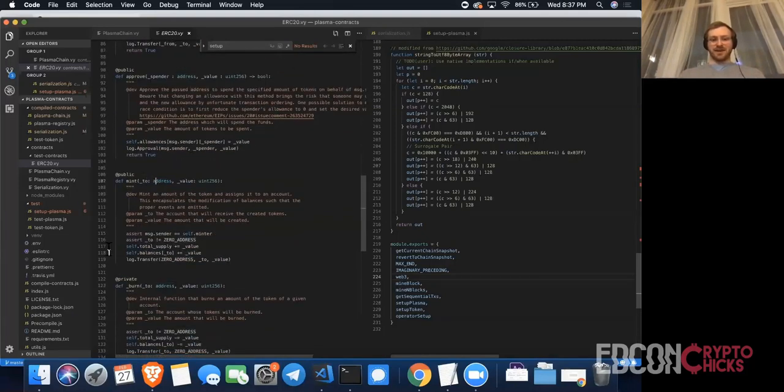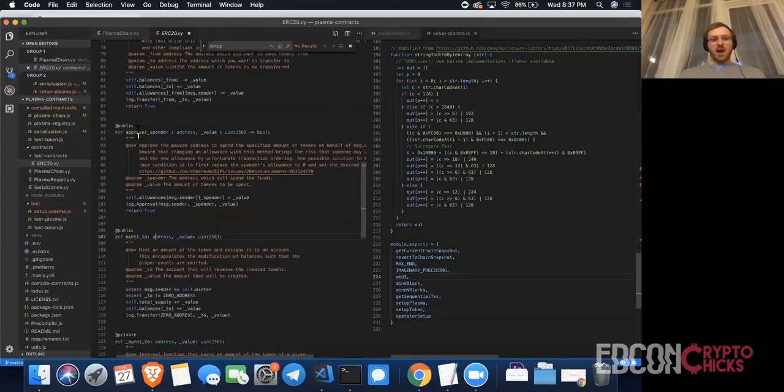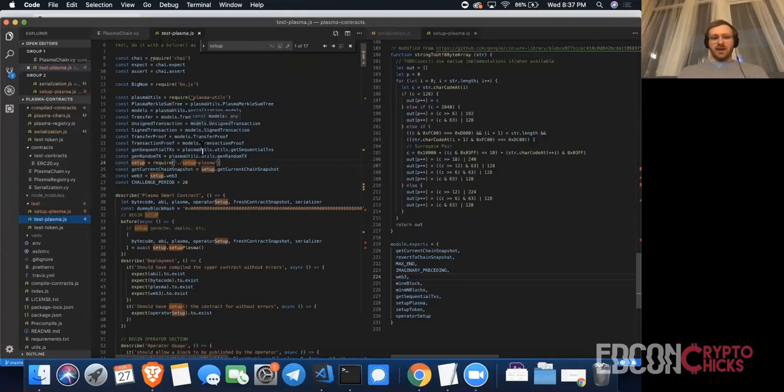We can see other fun things here, mint and burn and all those wonderful ERC20 things we can do. Okay, so that really concludes the meat and potatoes of how we get Vyper to talk to JavaScript. So once we go up to the test Plasma level, which is right here, we can see again that these functions, this setup function that we just went over in wonderful detail, is just being called by our Plasma smart contract tests.